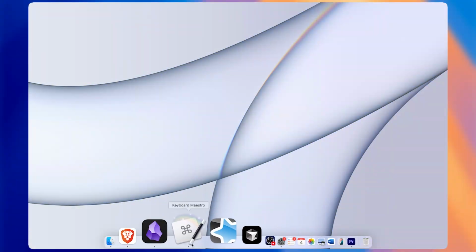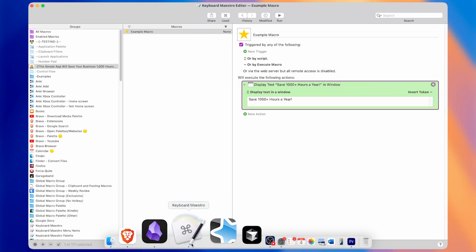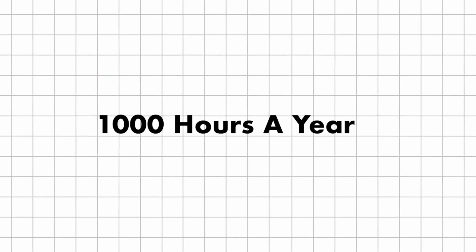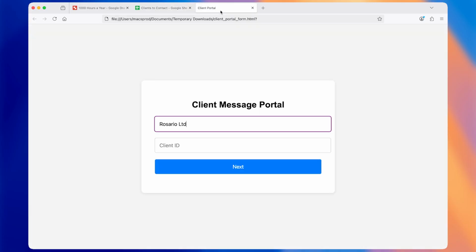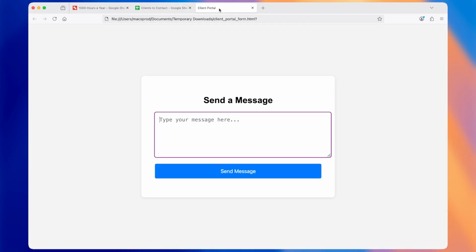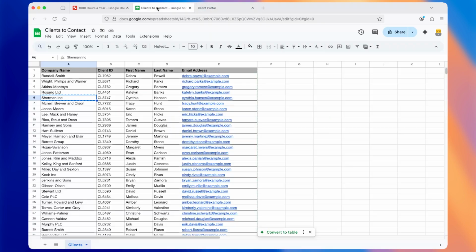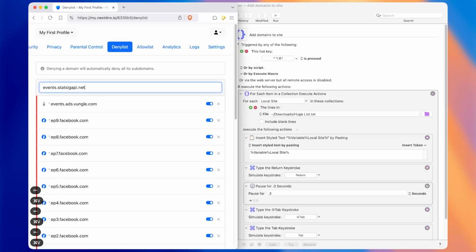This simple app will save your business from wasting 1,000 hours a year. The reason I know this is that we spend a crazy amount of time on stuff that can be automated. Six years ago, I started using this app to do tasks in 1/10 the time, and I'll show you how you can do this too.